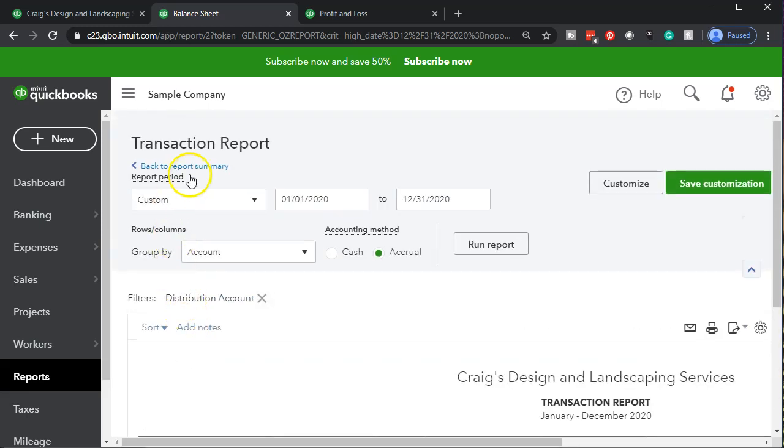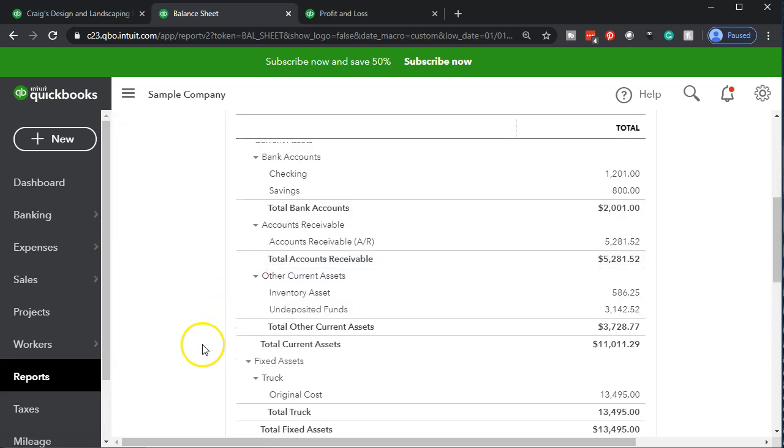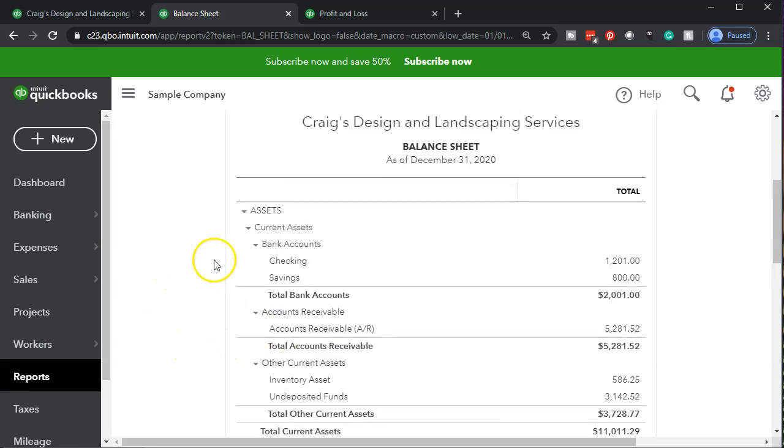I'm going to scroll back up. I'm going to go back to the data. We're going to take it out of that undeposited funds area and we're going to put it into the checking account. So that's going to be our step here.